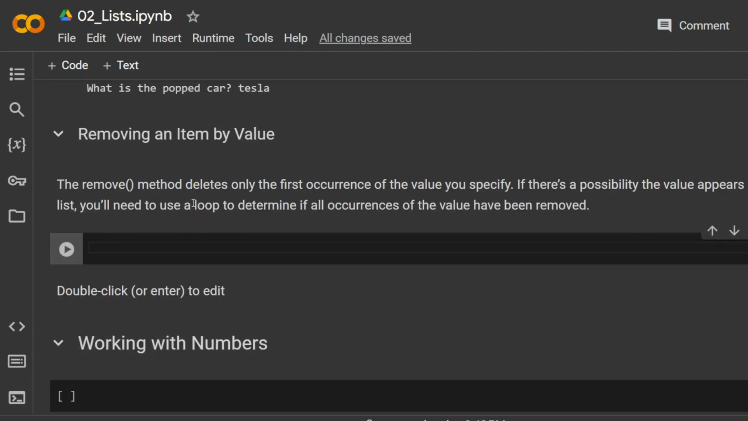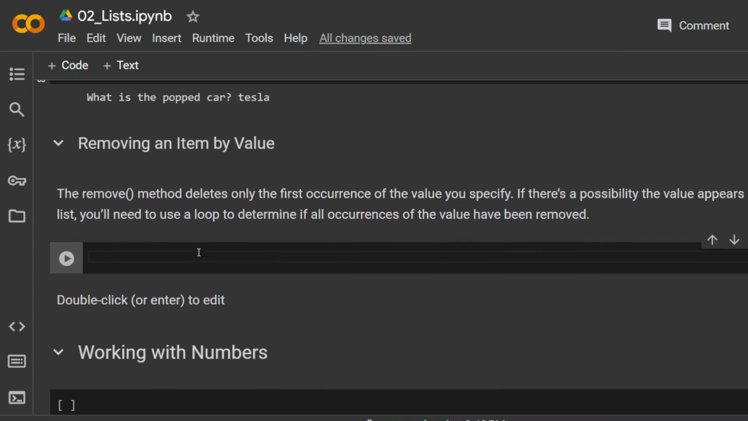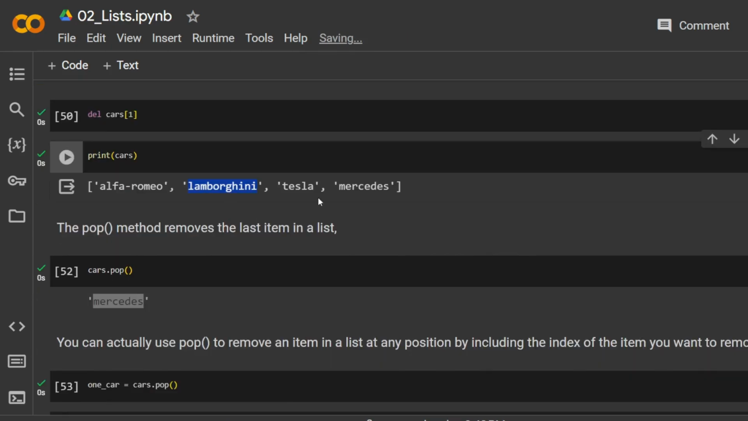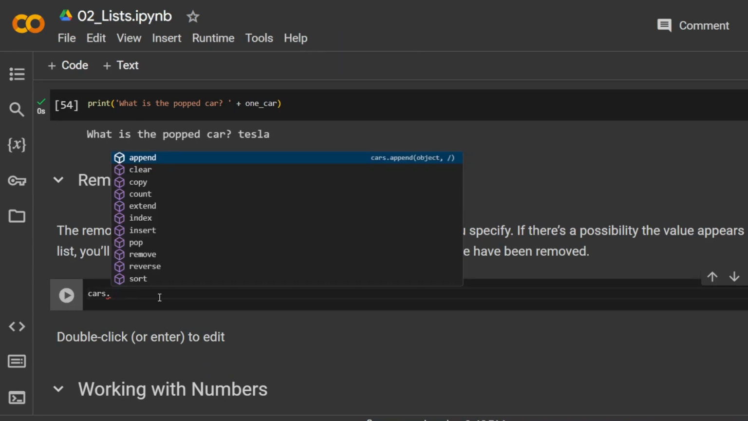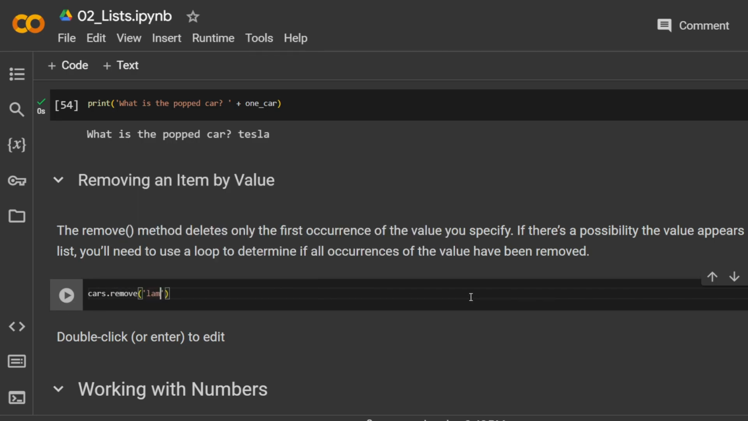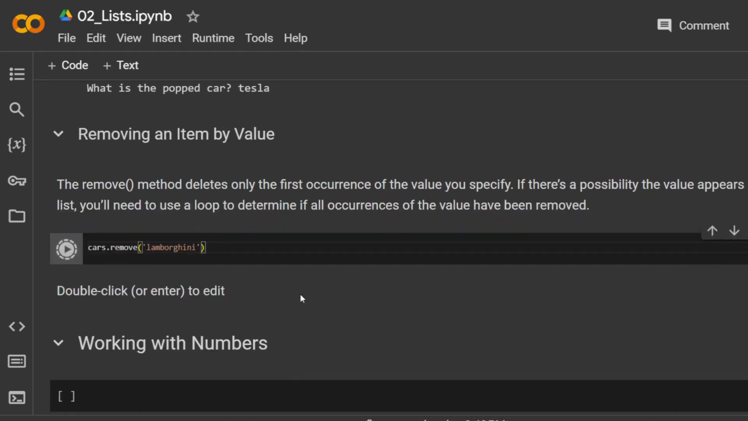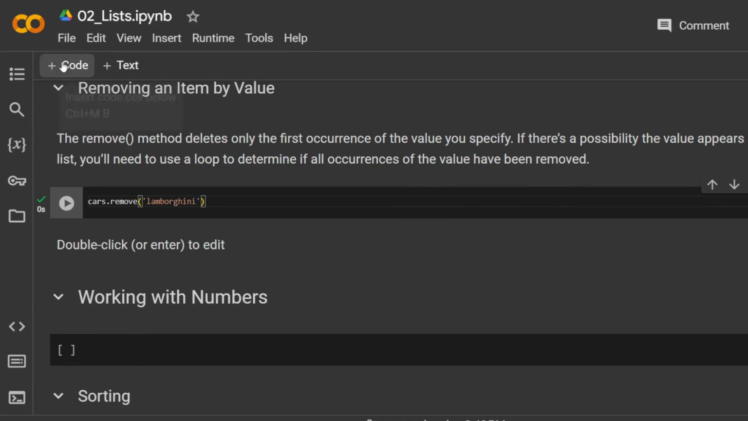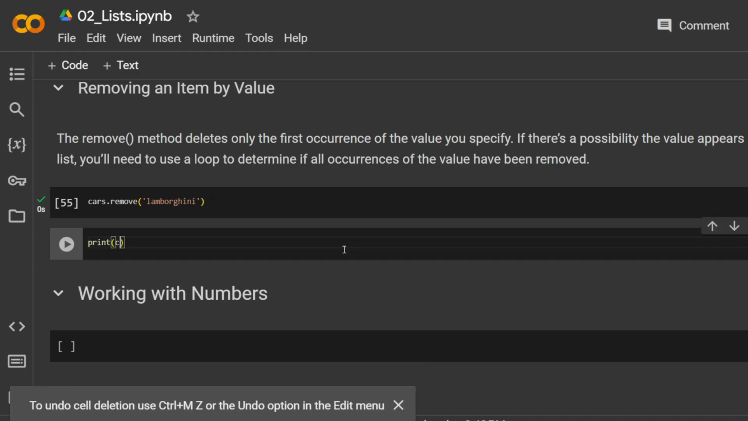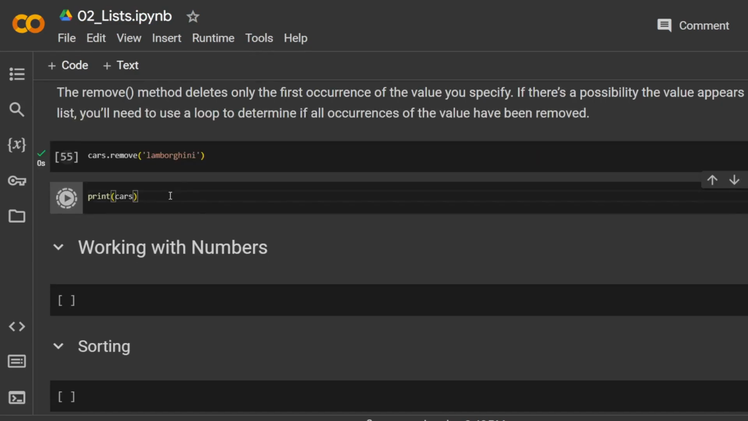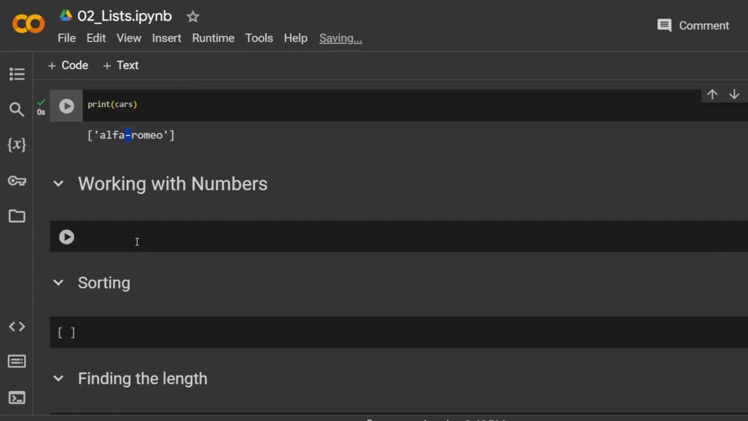Then we can also indicate the values. I won't get the value out of there, and I'll indicate the name exactly. For example, Tesla. I don't have any more Tesla. Lamborghini, let's say, right. Cars dot, and in this case we are gonna use remove. I want to remove Lamborghini. And let's check the final result. Let's print the cars now. And it's gonna be only one car remaining, the Alfa Romeo.